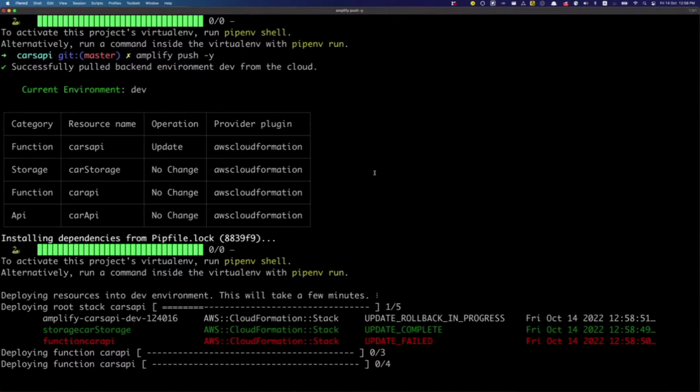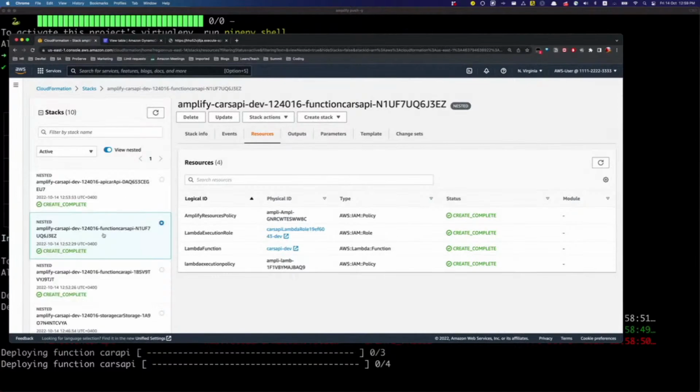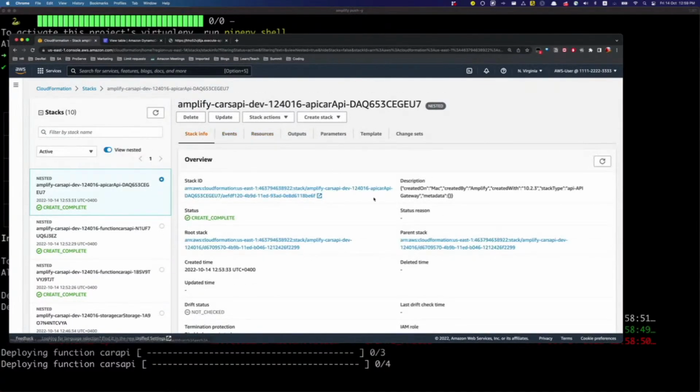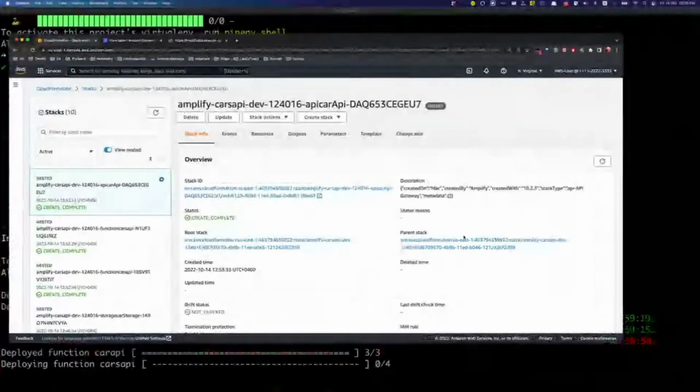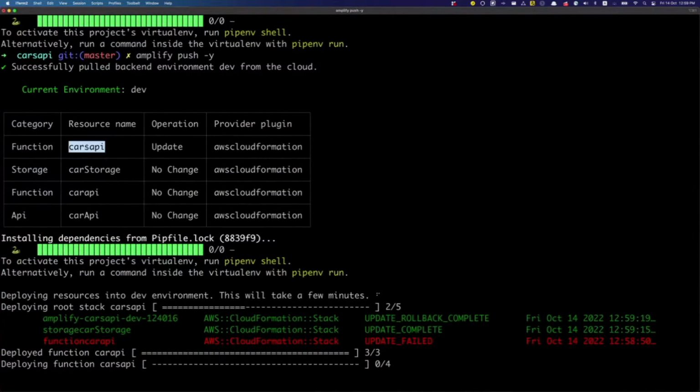Yeah, why is it failing? Okay. And that's because of the function car API and not the cars API. All right, let's see how much longer this will take, and we'll see if that change has gone through.